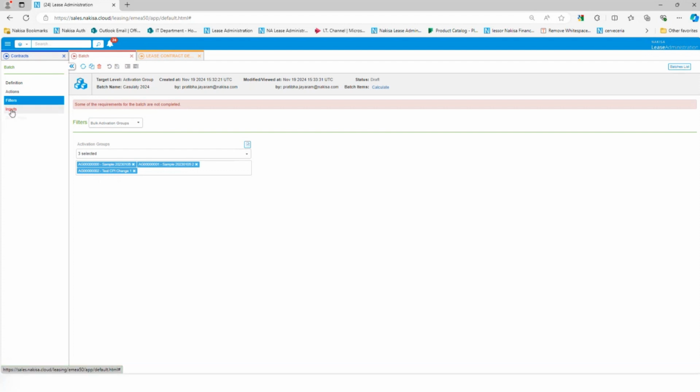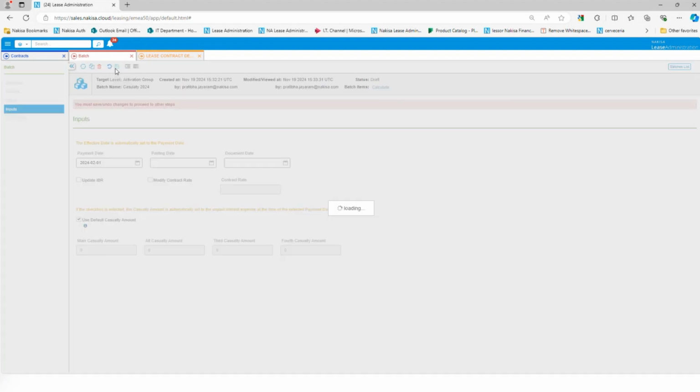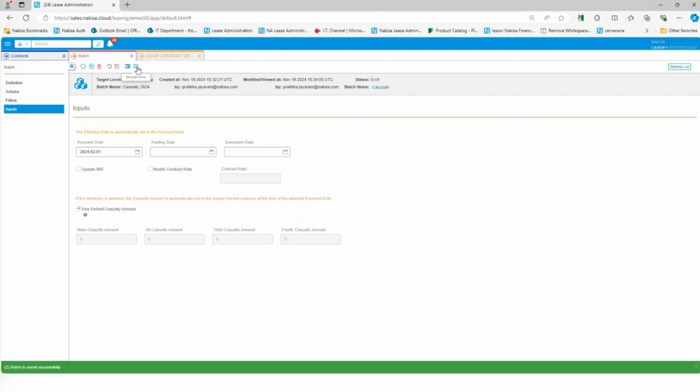And then I can go to input. I can select the payment date, let's say February 2024. And if you want to update the IPR, you can say that. And if you want to use the default casualty amount, we can check this box, or we can give a casualty amount over here. And then we can save it. We can generate it.